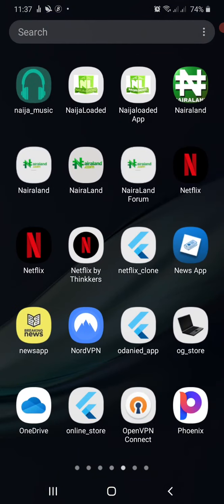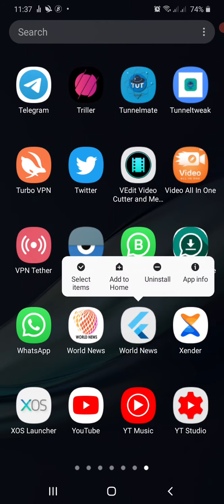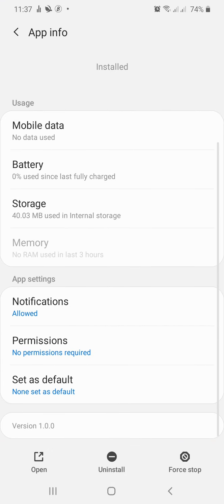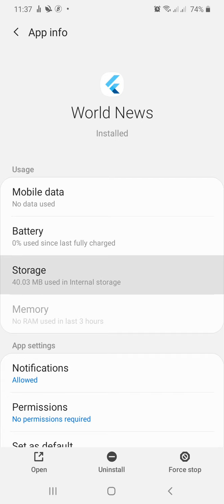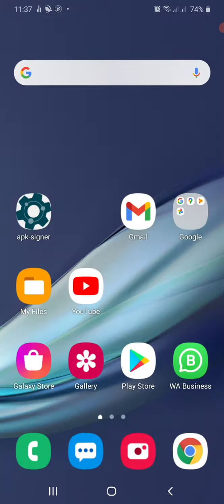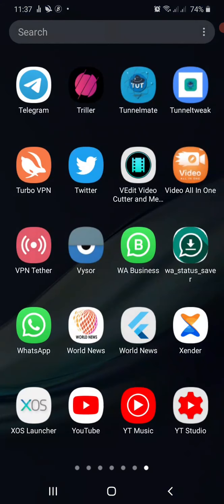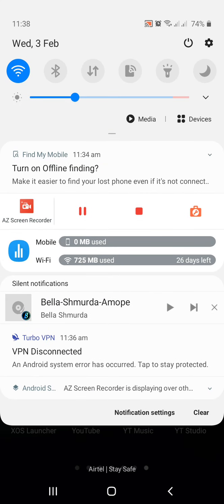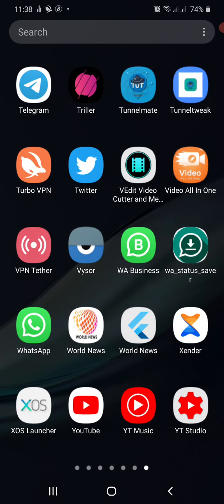Now, after I've turned off everything, you go back to your app. Make sure you don't have any cache or any data in it. Click on app info, and once you're in app info, you go on to storage. You clear data, clear all the data, and you go back to your app. My VPN is still connected, so just click on your app.